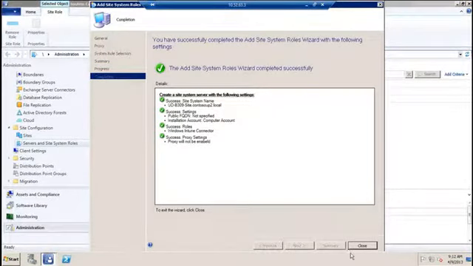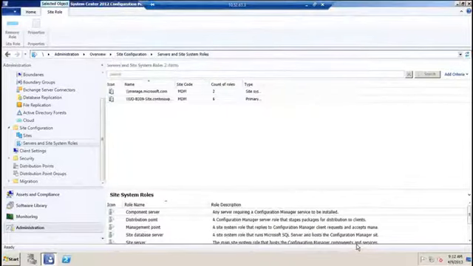So I hit complete there. At that point, the site system is going to go ahead and kick off and start installing the connector role. The other piece that I promised to show you was setting up the Apple APNS certificate.